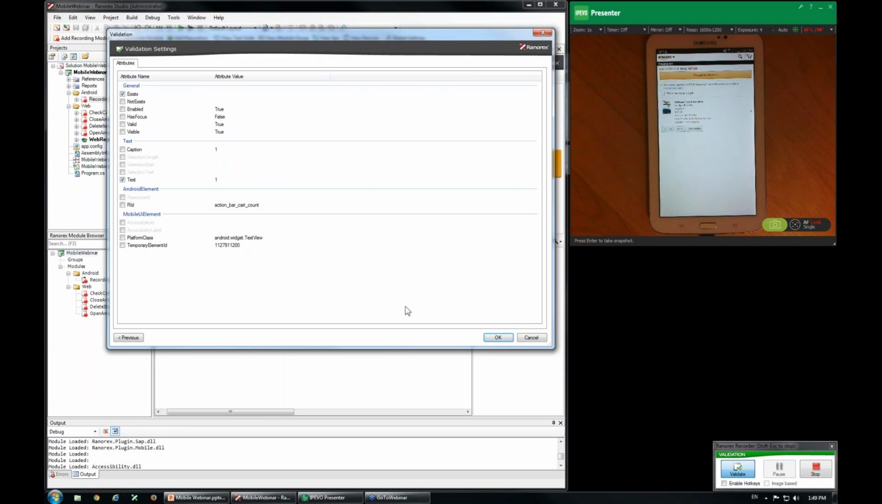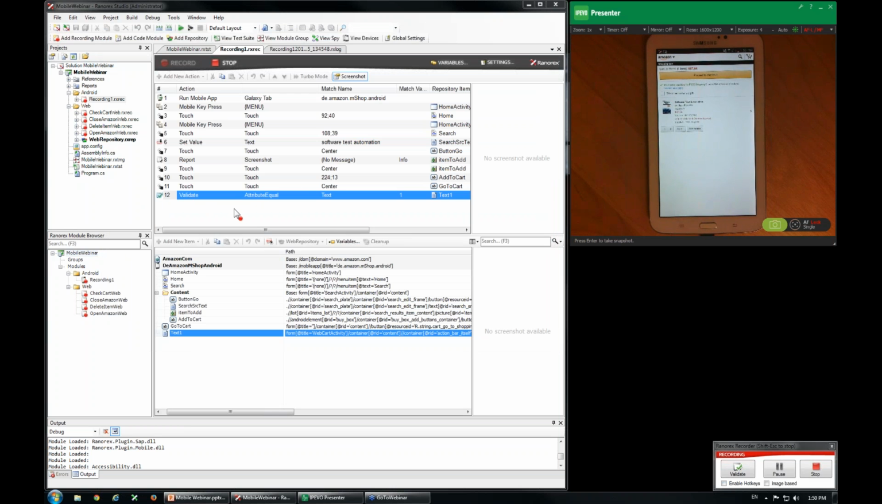And now what I'm given is a list of attributes that I can select to validate against. For instance, we see by default exist is being checked. And also, because this is a text object, Ranorex is smart enough to know that we're probably going to validate the text attribute. So that's also selected by default. But of course I can select as many or as few as I want. I'm happy with this text validation at 1. We're saying that yes, the cart has one object in it by performing this validation. So I'll hit OK to create that action.